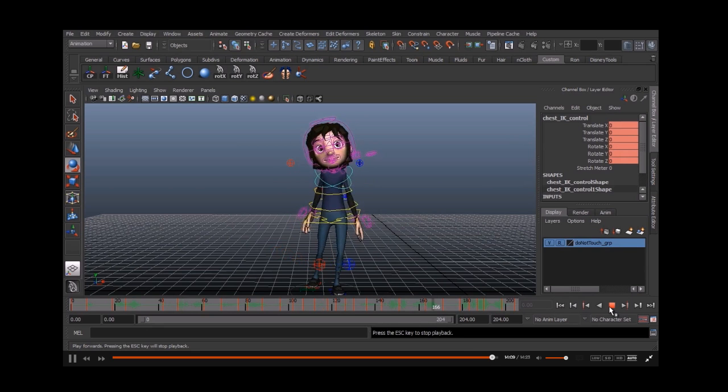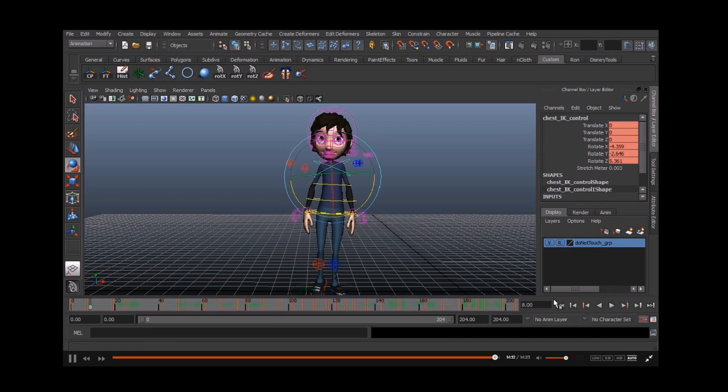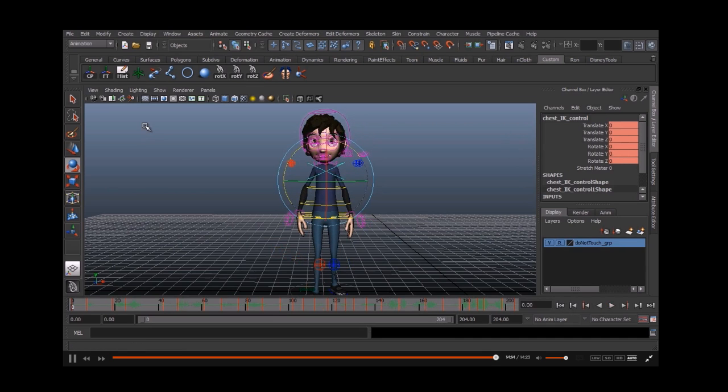So that's moving nice. I like that. So in the next section, we will continue with working up and out, animating the spine and head.